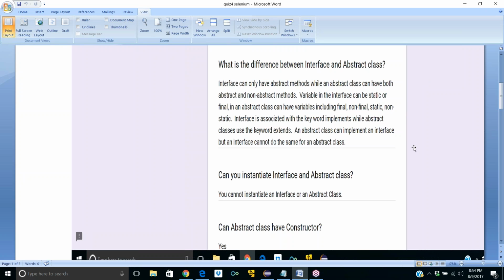An interface is associated with the keyword implements, while abstract classes use the keyword extends. An abstract class can implement an interface, but an interface cannot do the same for an abstract class.